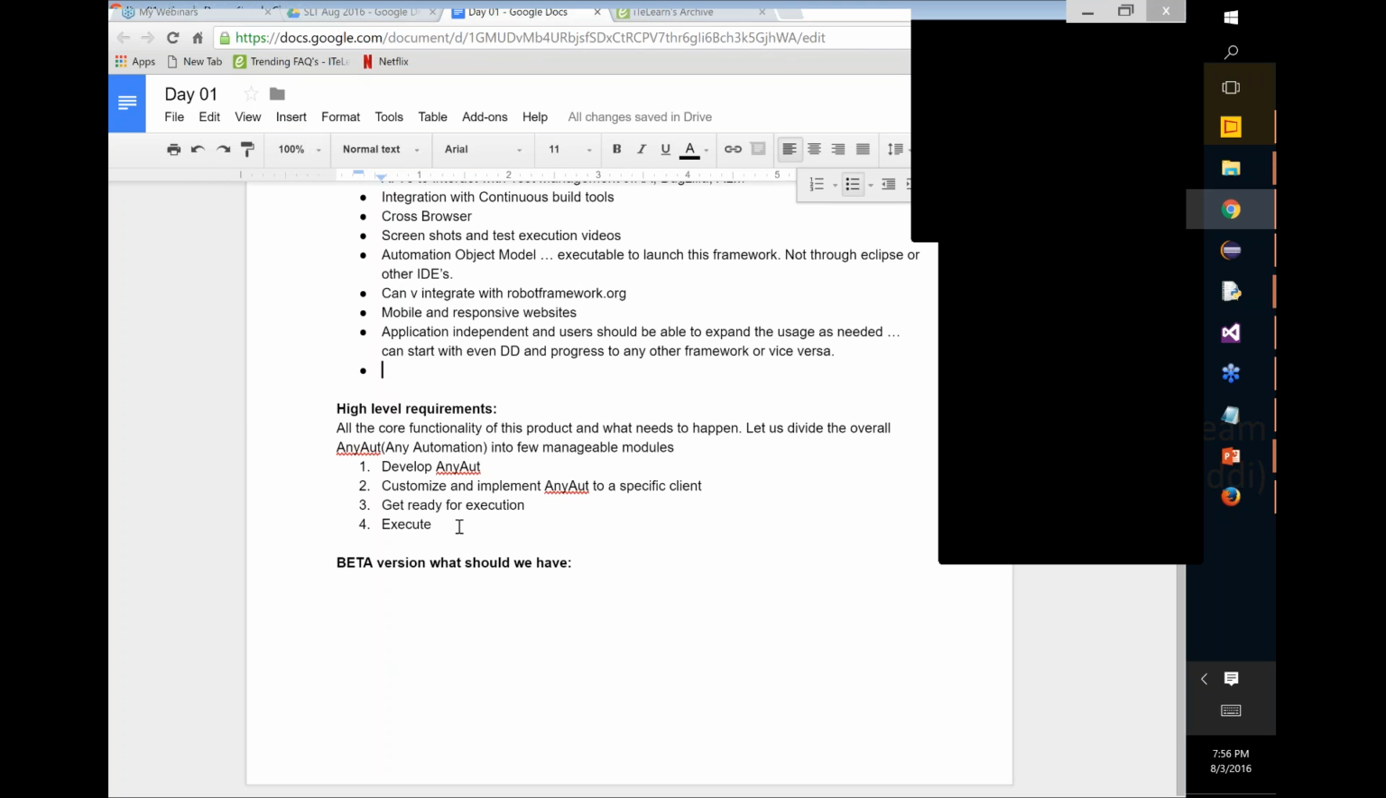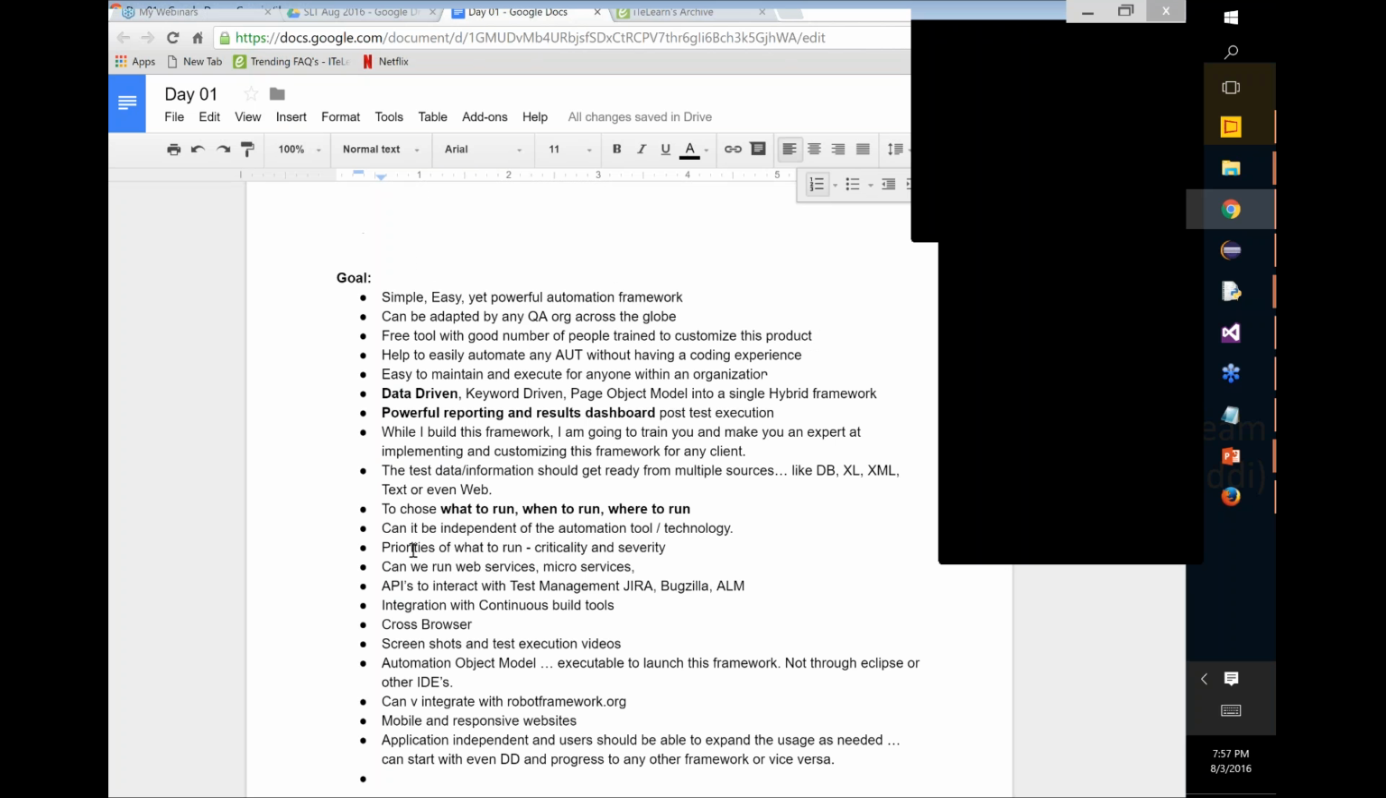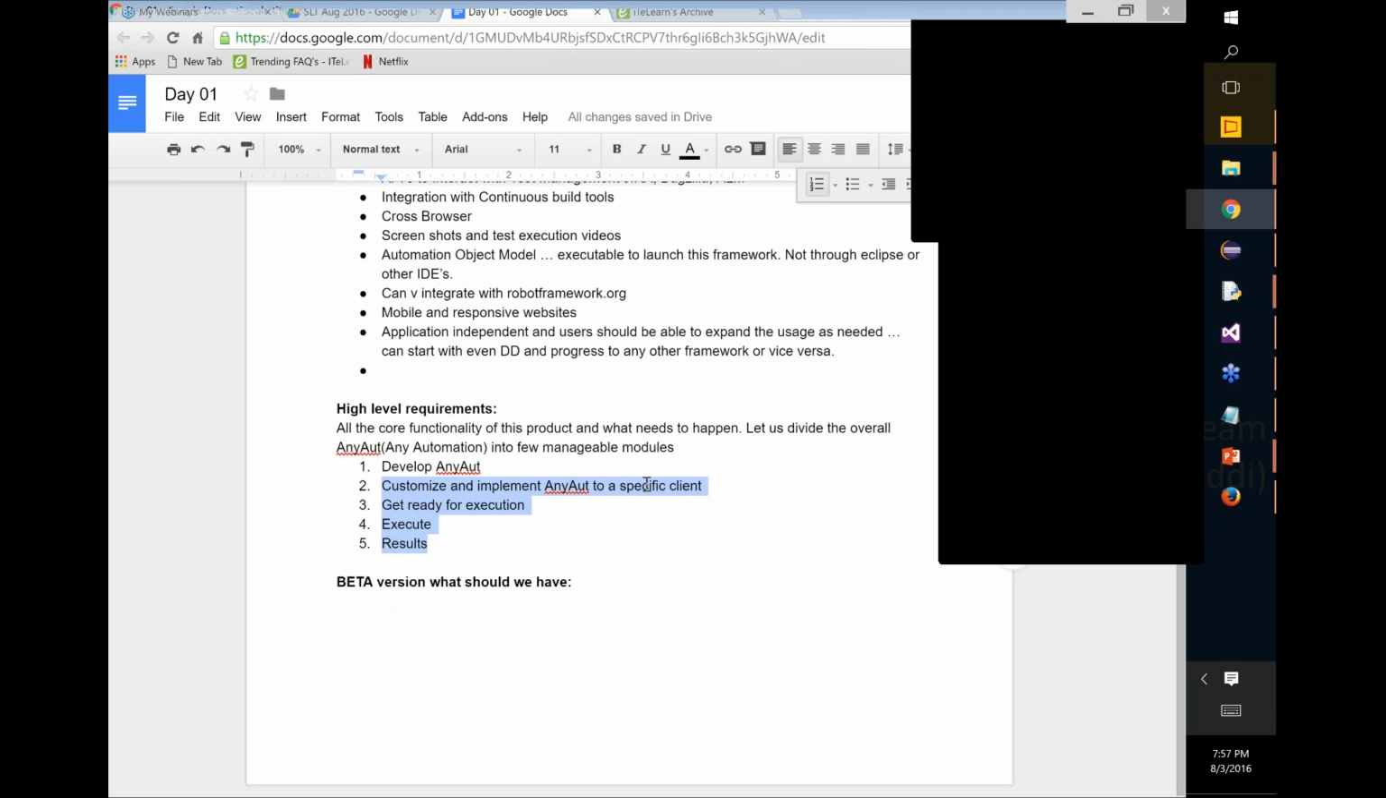Execute, and then we have results. At high level, these are the 5 modules that I see. Develop is basically fine. That is like step 0 that we're going to do anyway. But once we do this, most of these features should be able to fall in those modules. Which module will what feature fall is what we have to see now.